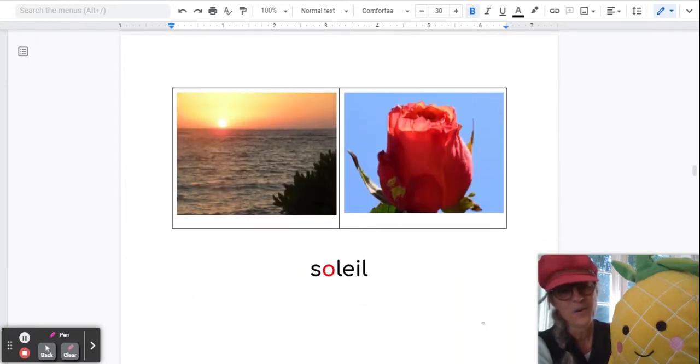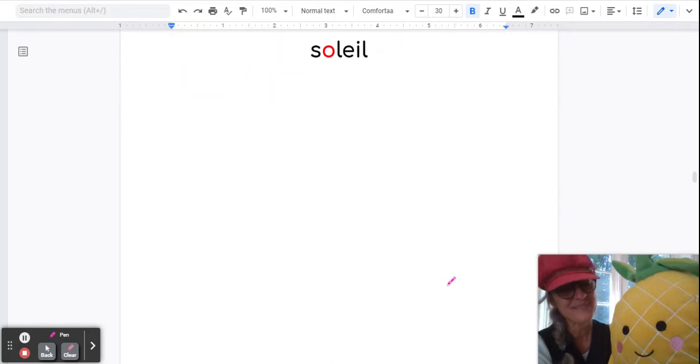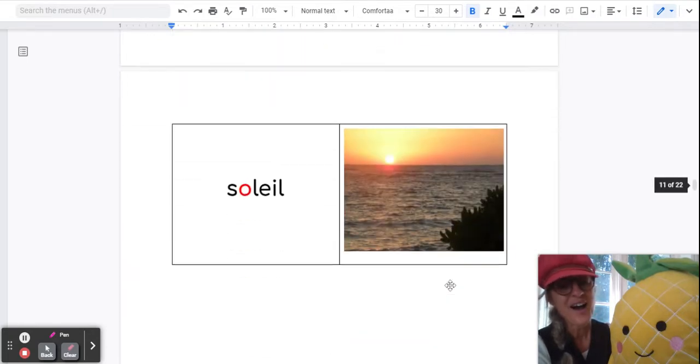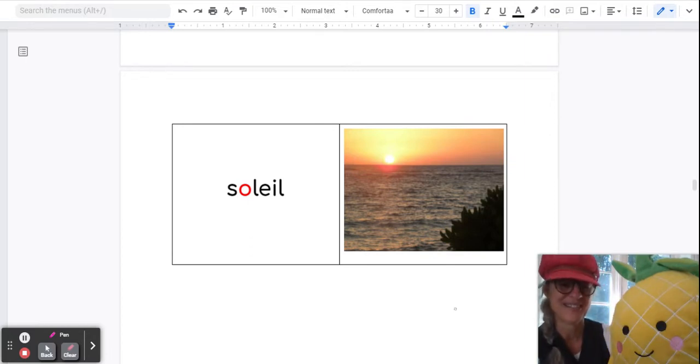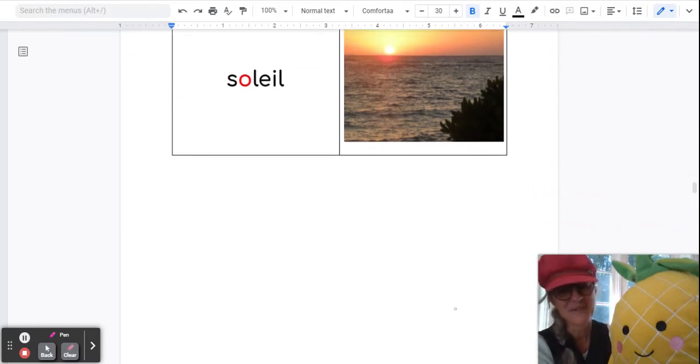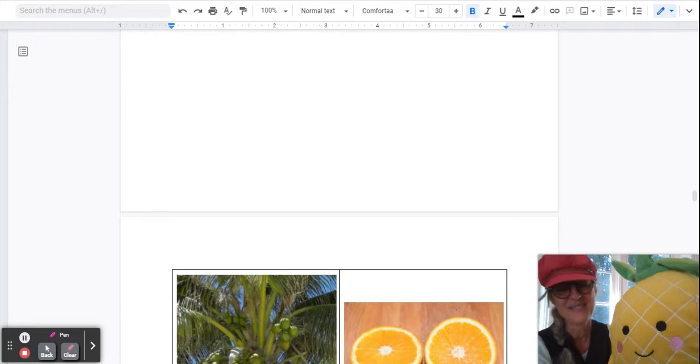Oh, soleil. Can you repeat that nice and loud? Soleil. Can you put your finger on the correct picture? Is this soleil or is this picture soleil? What do you think? Qu'est-ce que tu penses? Oui, c'est le soleil! Bravo, c'est le soleil. C'est beau. On continue, mes amis.